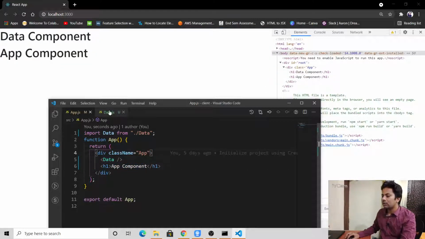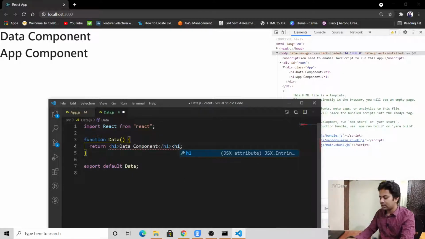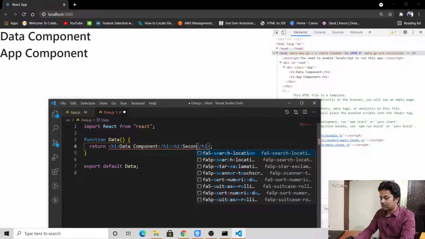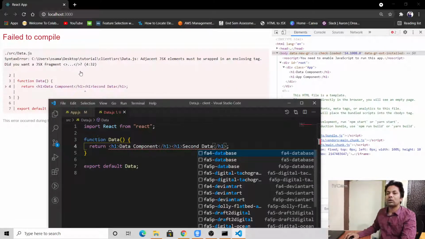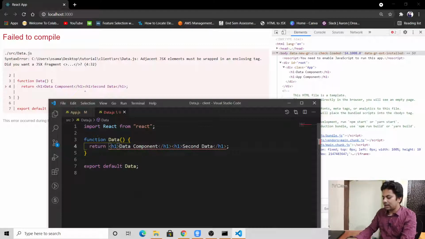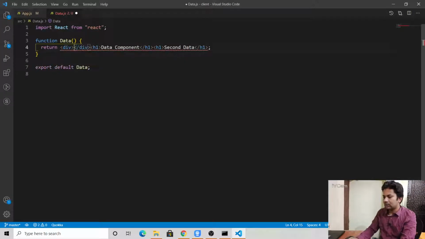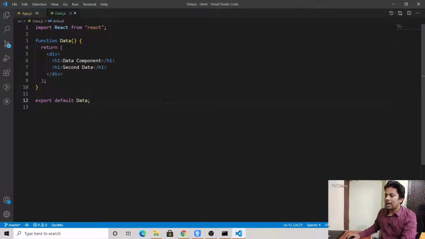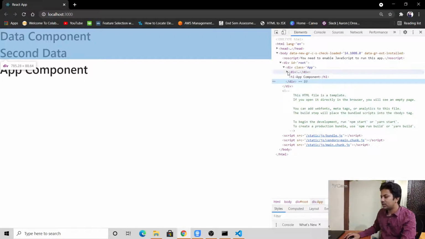Now if you want to send one more data, say an h1, second data, and you save it, it will throw an error, obviously, because they should be wrapped in a single component. So if we add a div as the single wrapping element, now they are wrapped in a component.